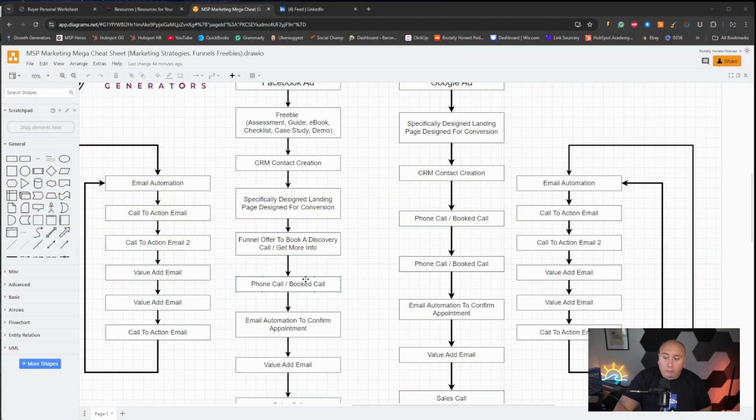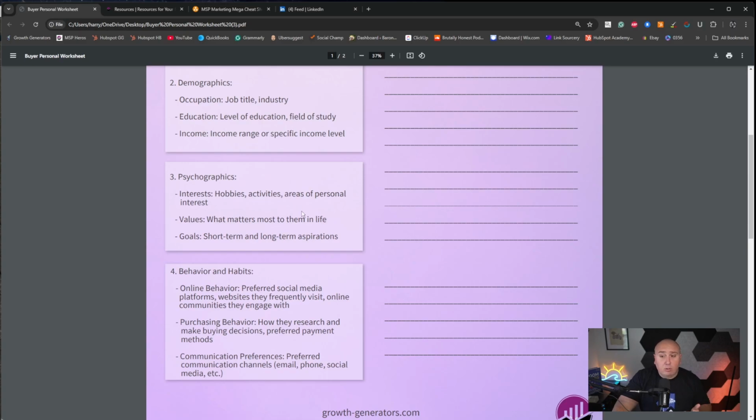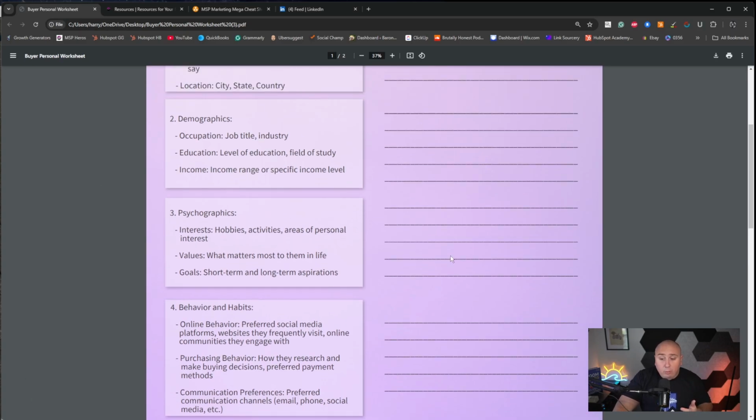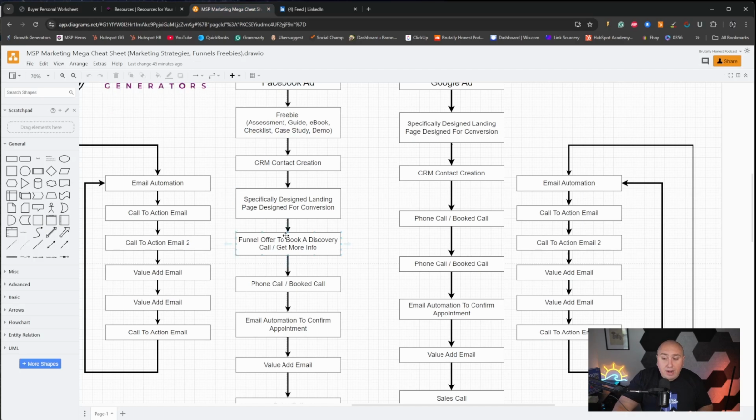So before we get that phone call, we need to have a funnel offer to book that discovery call. Before that funnel offer that says, hey, book a call with us, we need a specifically designed landing page for conversions. That is really important in here. If we don't have a landing page that is designed to have a strong call to action, talking about the pain points, the psychographics, some of the potential demographics that we mention here in the buyer persona, they're never going to end up going to the next area. So we need to make sure that that funnel offer is quite good and addresses the pain points of our target customer.